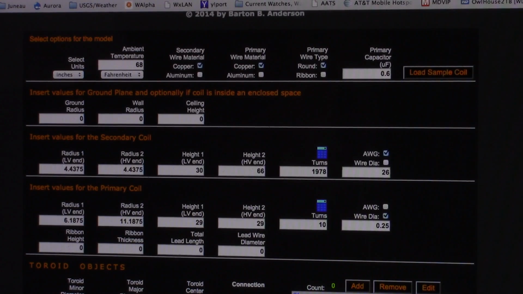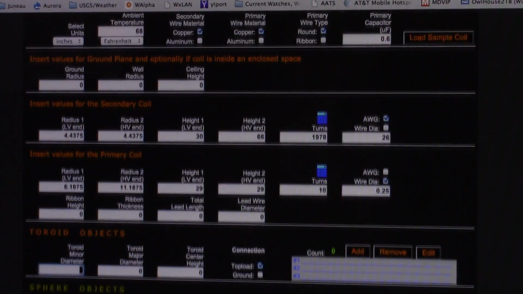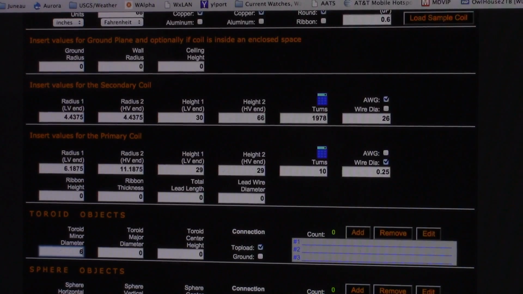Now, we've got to talk about the toroid itself. The toroid minor diameter I measured was 6 inches. The major diameter is 24 inches. And the way this works is I know it's a top load, and the center height, as you remember, I put about 1.5 inches above the top turn of the secondary. So the top turn of the secondary is at 66 inches. This is 66 right here. So 1.5 inches above 66 is going to be 67.5. 67.5 inches. I'm going to add that.